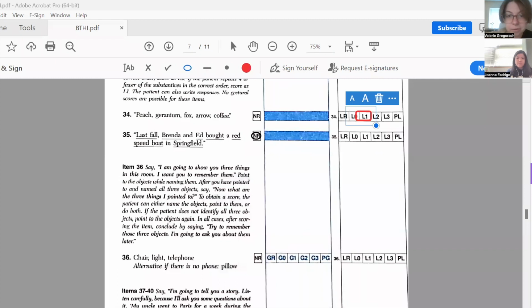Last fall, Brenda and Ed bought a red speedboat in Springfield. I have no idea what you said. Here we will mark an NR for no response.